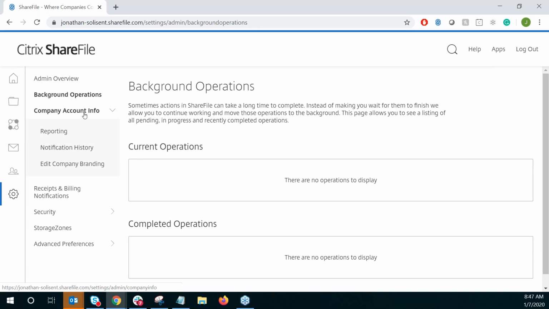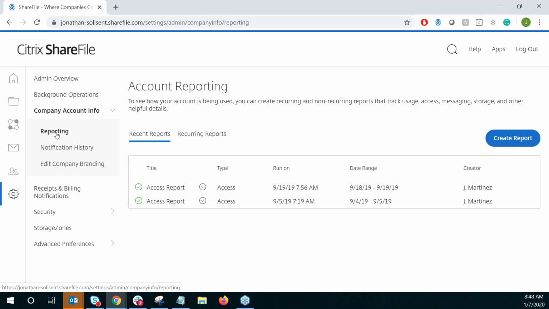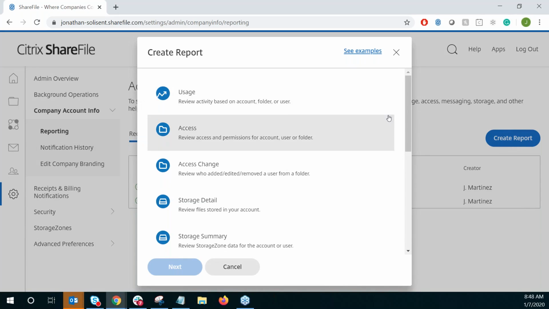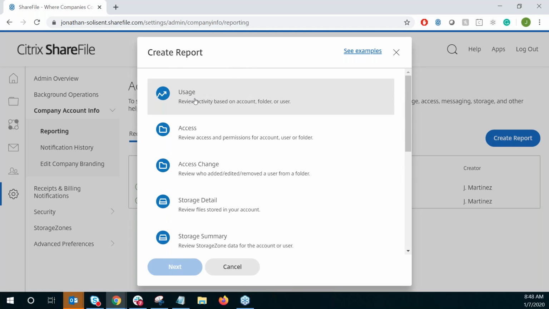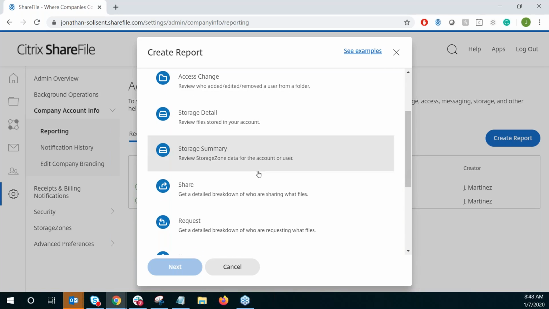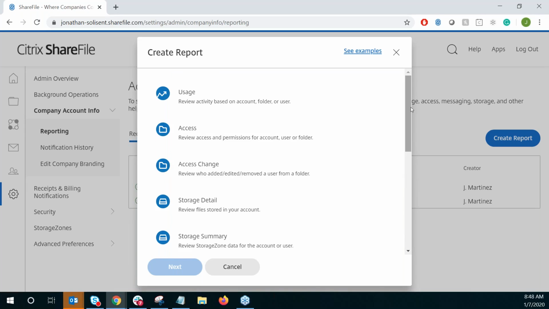Then here under company account info, you have reporting, notification history, and edit company branding. So let's choose the first one, reporting. And then you have this blue button to create a report, and then you will have multiple options available. So you can run a report for usage, for access change, storage detail, storage summary, share request. So multiple options available. For this example, let's use usage.